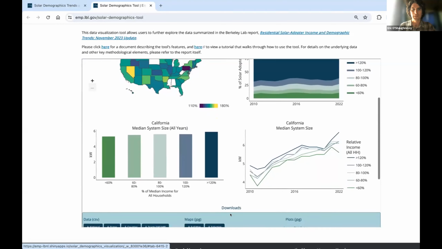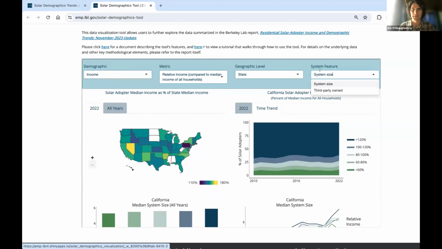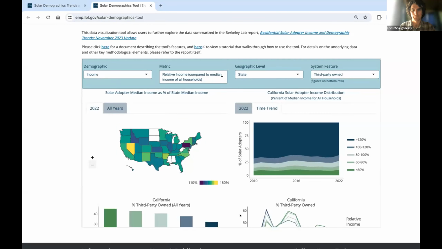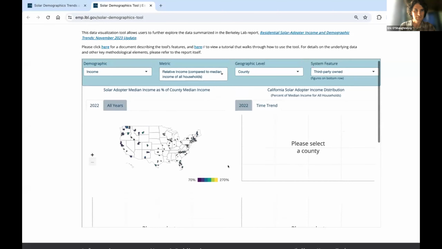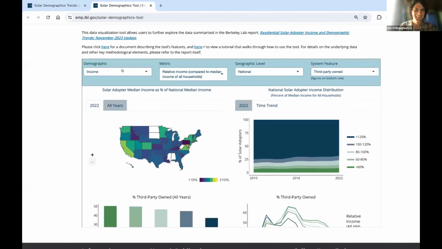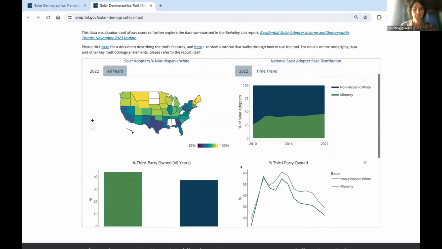And then down below is these different breakouts for system size, or if you want, the other option is third-party ownership. And then the other geographic option is county. It's going to take a second to, well, it should be more here, but we'll look into what's going on there. And the other demographic option, as I mentioned, is race. So if I click on race here, I can look at it in terms of white or non-Hispanic white.